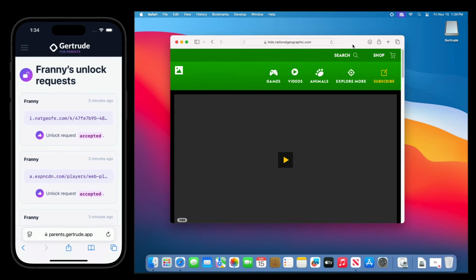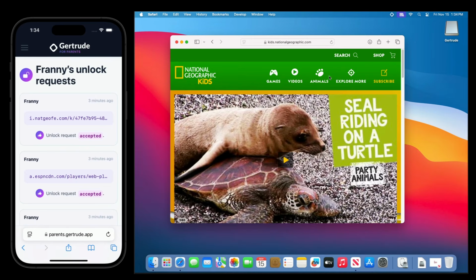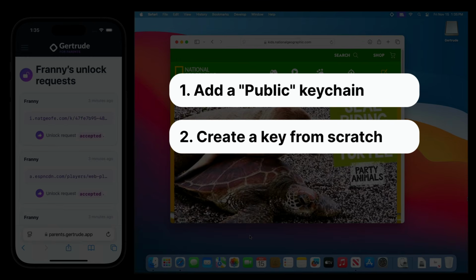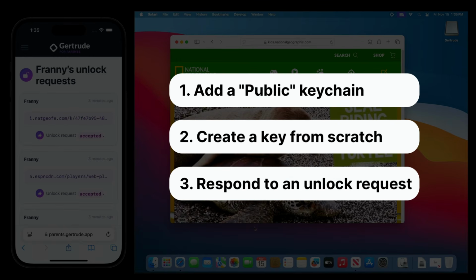Great. Now if I come back to Franny's computer, let's try reloading this website again. Perfect, look at that. Everything is loading properly, including the video. So that's the basics of how you create keys. Remember, you can, number 1, add a public keychain. Number 2, you can manually unblock a site by creating a key from scratch. Or number 3, in the most common way, your child can view the blocked requests and send you unlock requests.